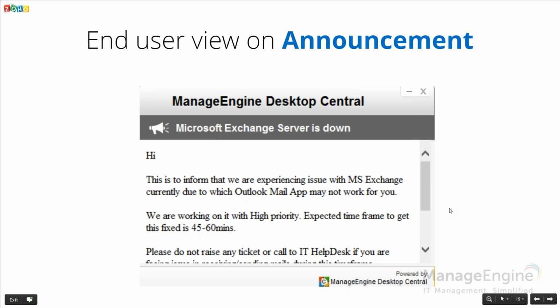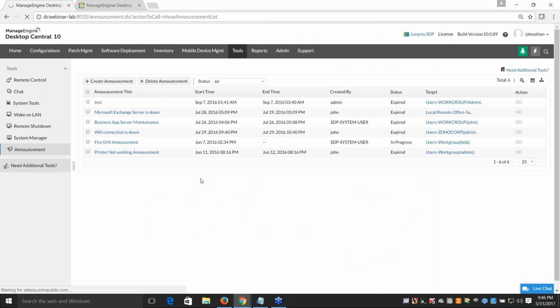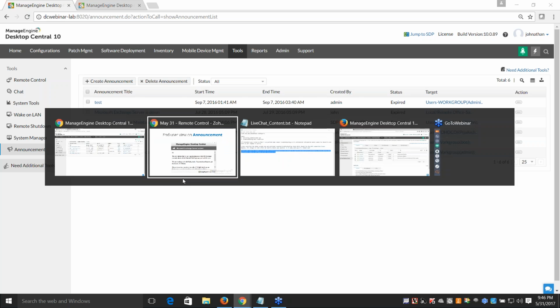So this can be very handy. This Exchange server down is just one of the examples which I picked up. There might be a lot of other scenarios where, maybe your printer is not working on a specific floor or department. So you can very well just drop an announcement message to them, that your team is aware of it and we are working on it. Or any scheduled fire drill is coming up next week. So you can even announce that. So there are a lot of different scenarios and situations you can really make use of this announcement feature.